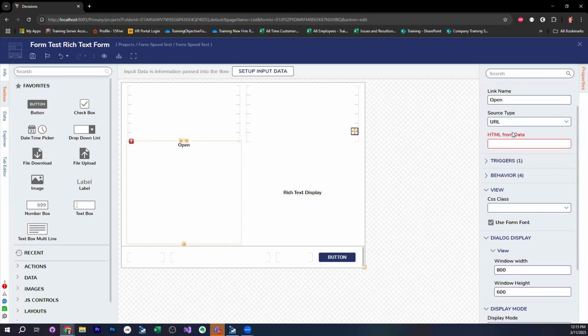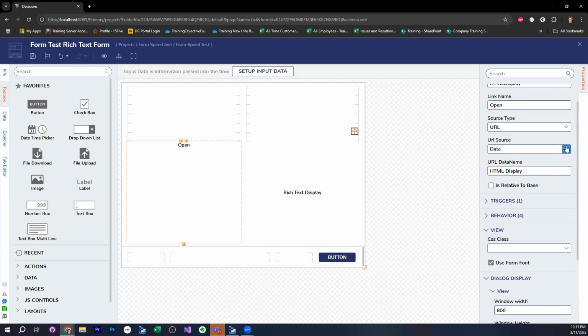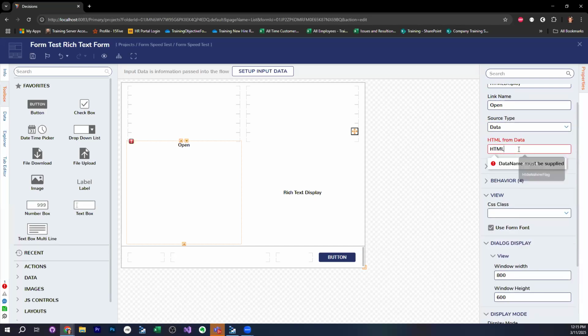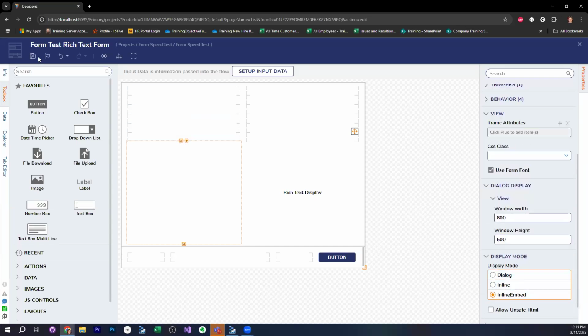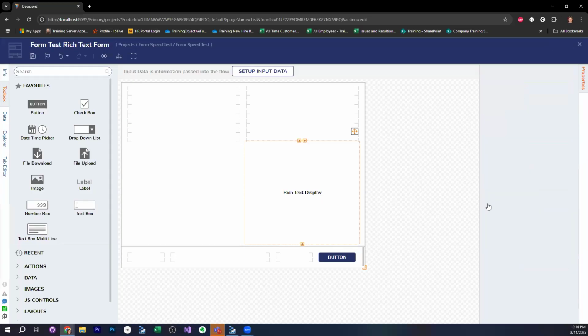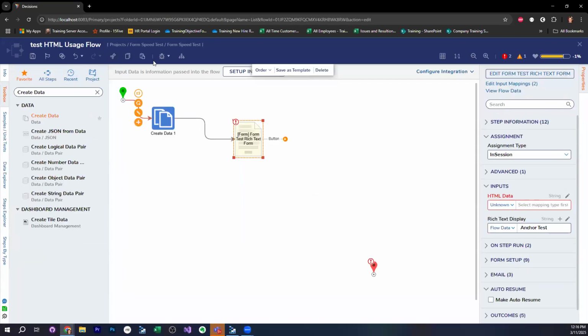How do you have it set up? Are you using URL? No, I use data. Okay, it's data. URL source, so you're using data here. I'll say this is HTML data. And then we go down here to inline. And then here, I want to make sure I'm using rich text display. Okay, cool. Let's make sure all the mapping is done.